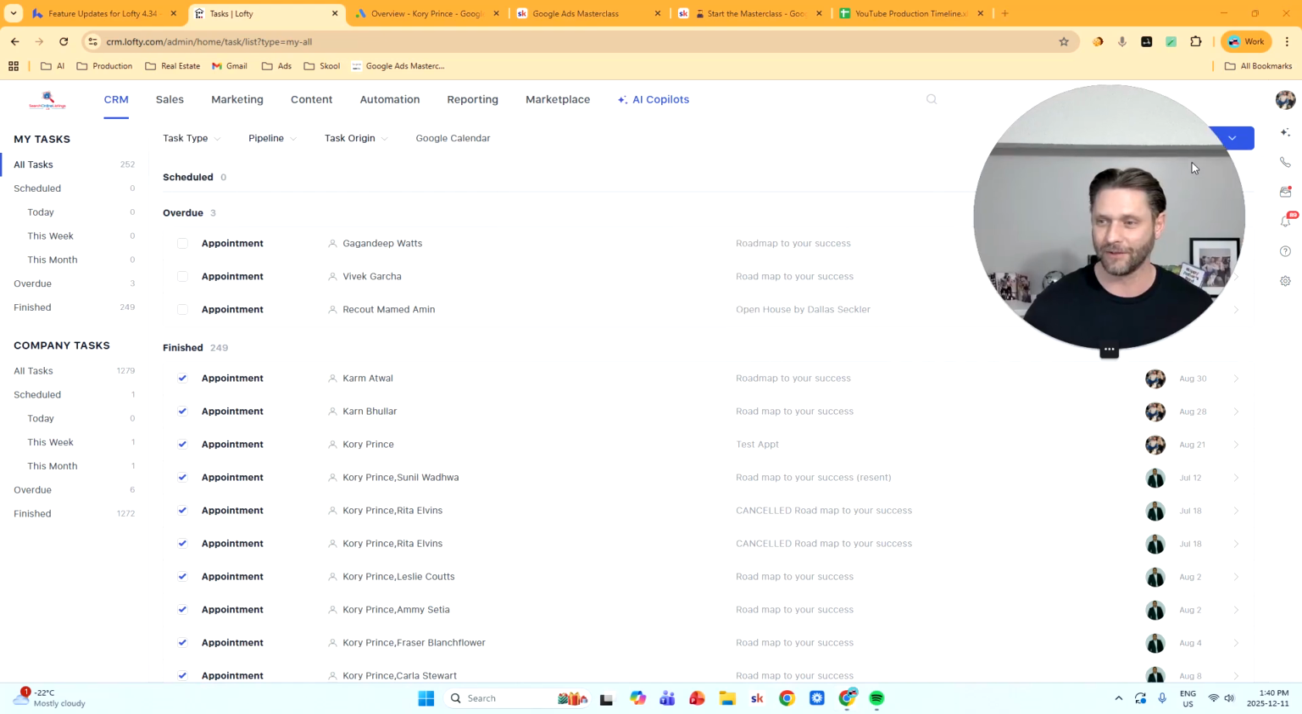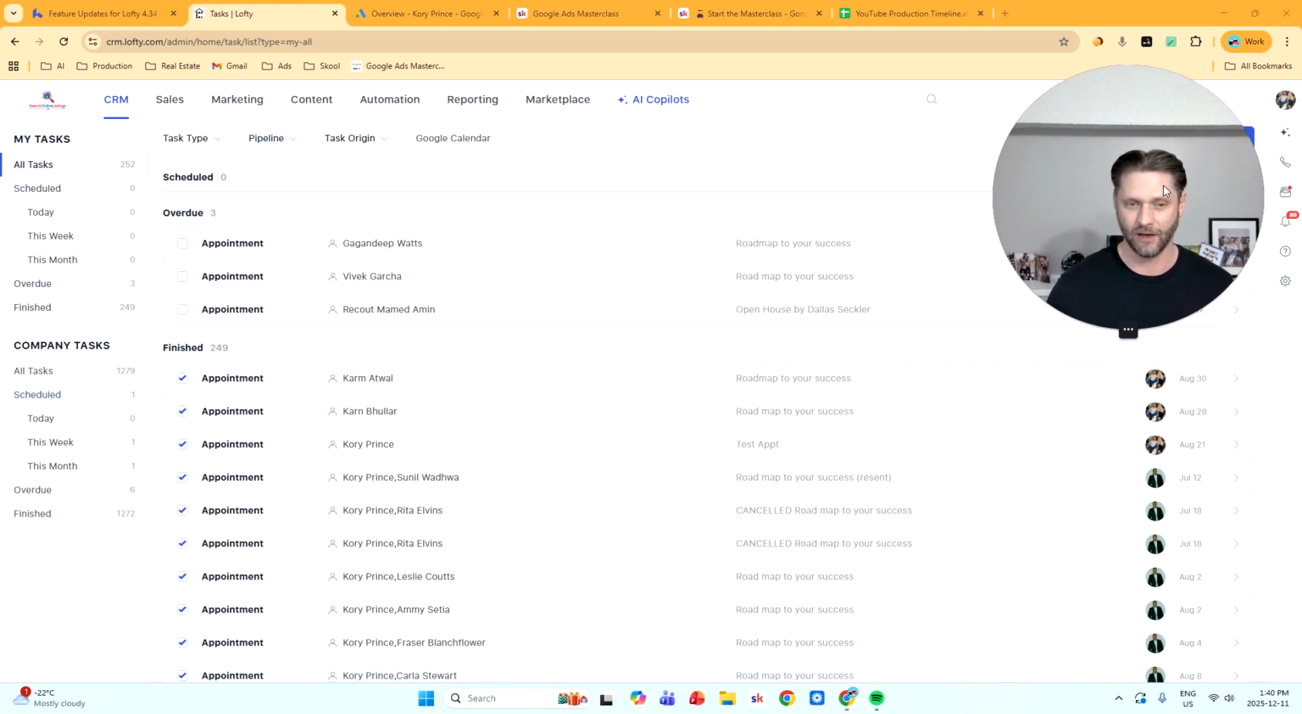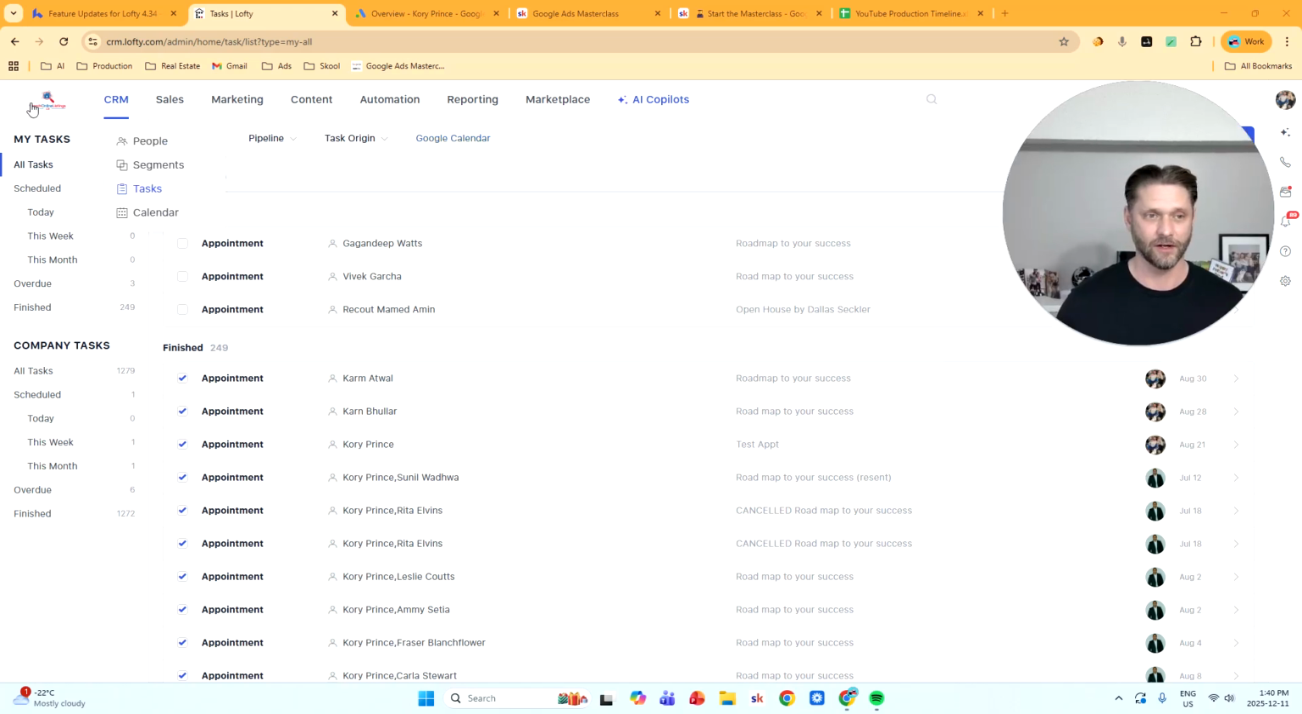Tasks are exactly what you think they are. They're tasks. So you can track them by scheduled, overdue, finished, company versus my tasks, depending on the kind of account you have. And this is just a good way to consolidate everything. And you can filter by task type, by pipeline, by task origin, and you can even click through to Google Calendar if you have it integrated there as well.